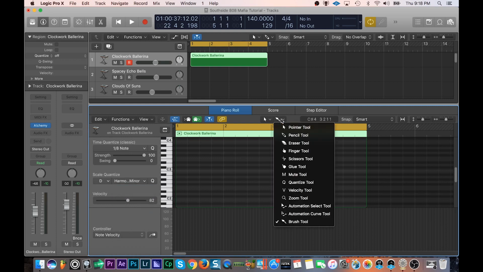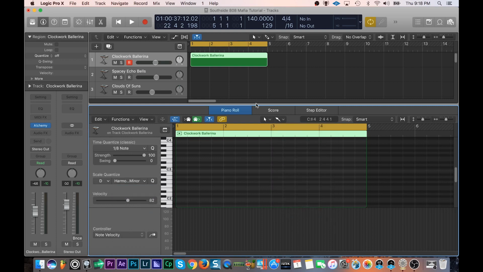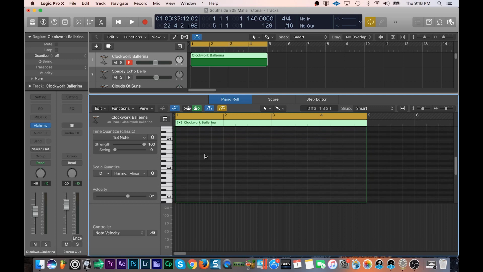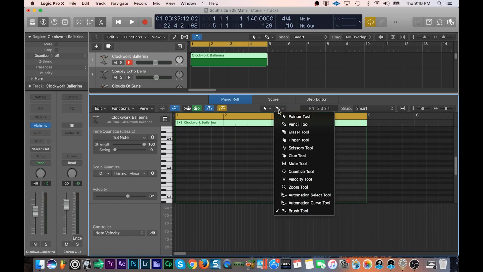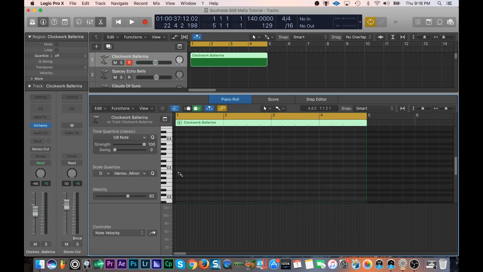You don't need to know music theory or whatever to create some trap melodies here. You could just use the brush tool, and let's brush in some notes here that will aid us in making this beat.